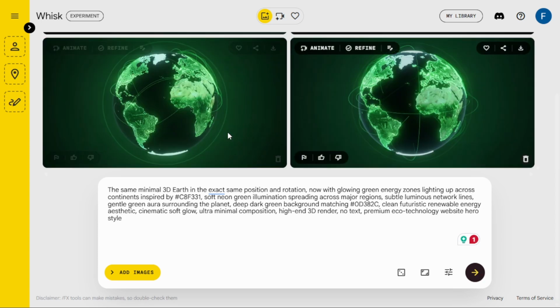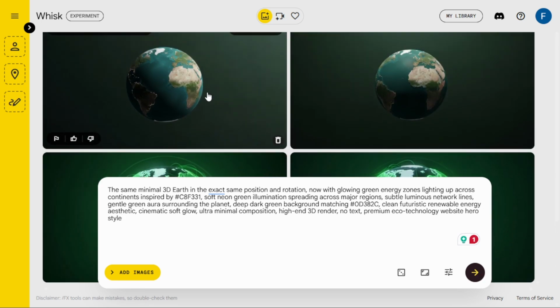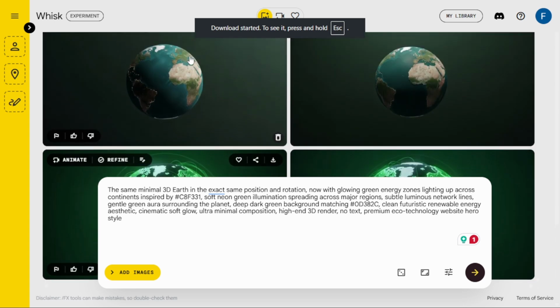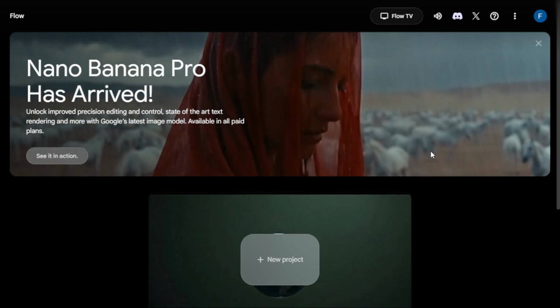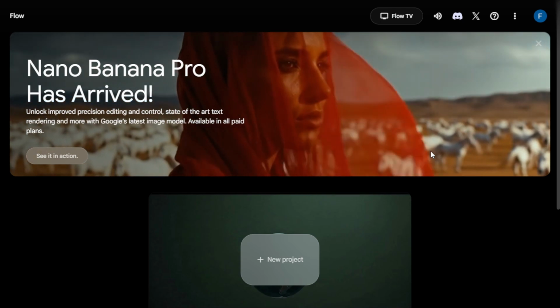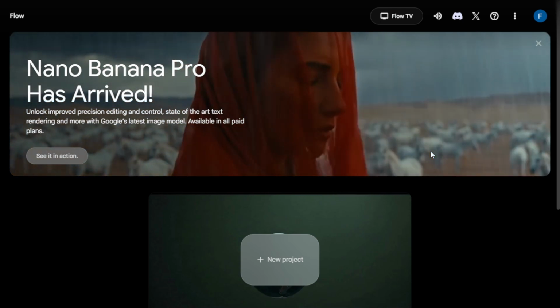So these are the two results we got, and we select this one as the second frame. Yeah, download it. Now we have the two frames, the start frame and the end frame. Using the two frames we're gonna create an animation video using Flow.